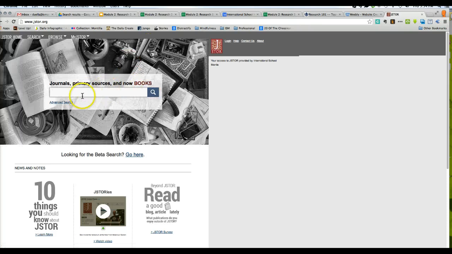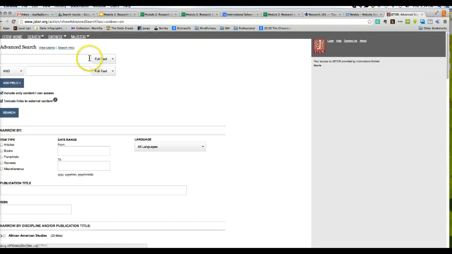And JSTOR looks pretty similar. I might go to advanced search right away. I usually do that on JSTOR. So let's say, again, I'm looking for my zoology and zoos. And I want to say include only content I can access, because more even than EBSCO, this will give you lots of links to just the titles of articles and what journal they were in, but you can't actually get them. So I always check this box. And I don't mind if they link me to external articles that are outside of the JSTOR website. So I have that box checked as well.